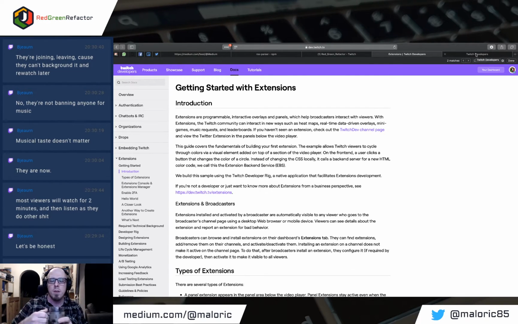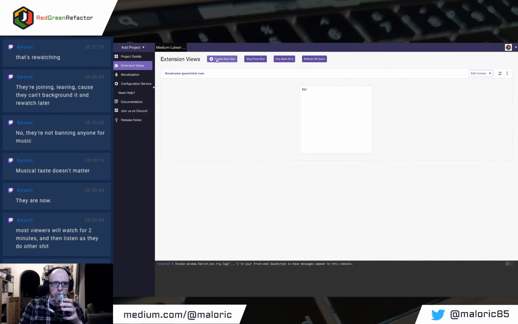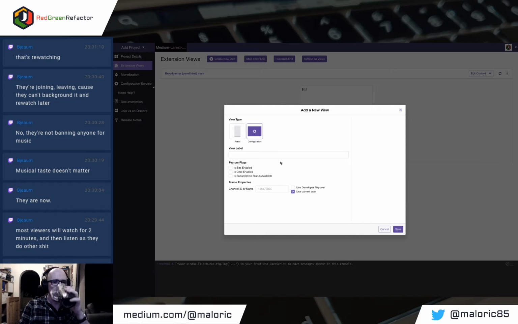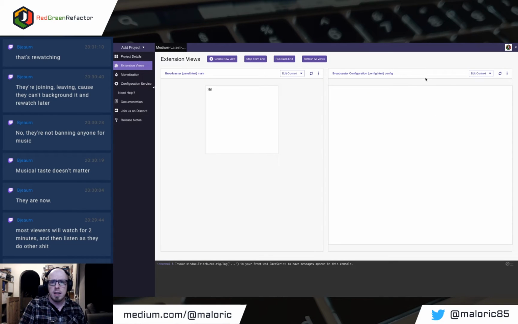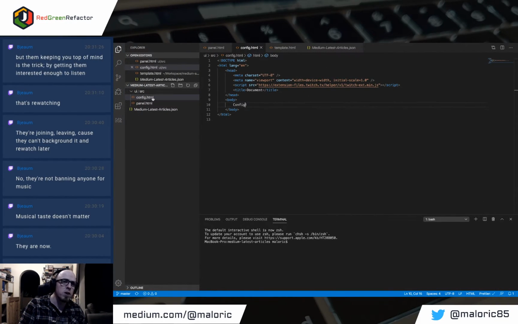So if I go back to the developer rig and create a new view, and we're going to call this config. Save that, and I think if I refresh that, there we go. So by convention, it looks for config.html and panel.html. At least that's what I think is happening.